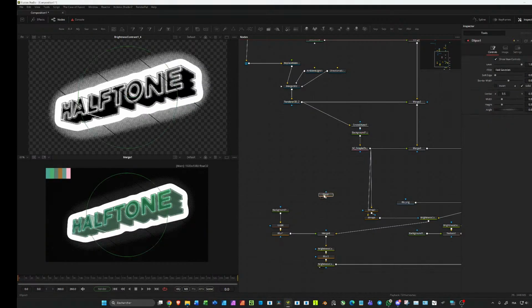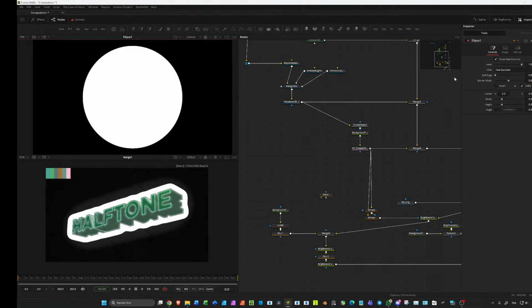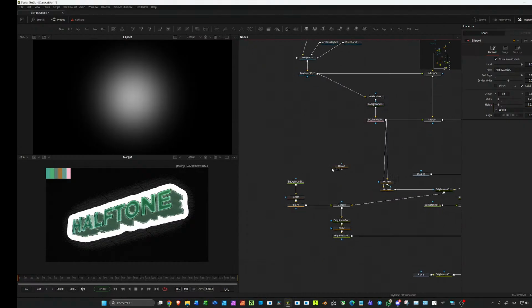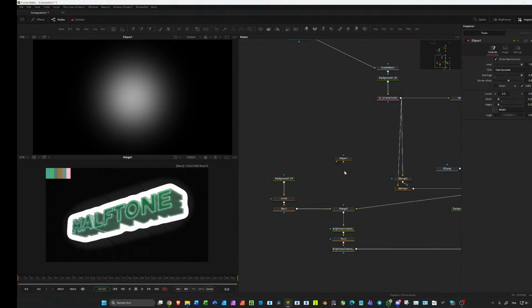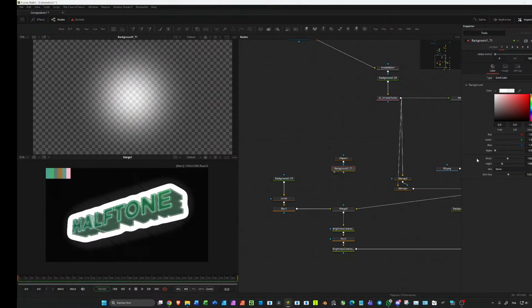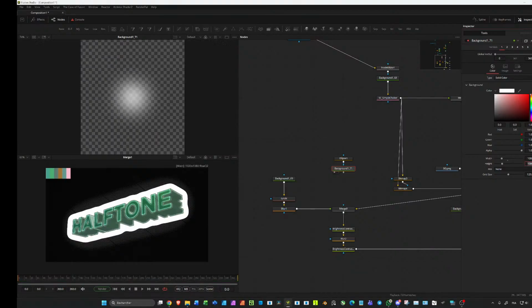So we need an ellipse. Take up the soft edge, maybe take the size of the ellipse down to 0.25, so half its size. Then I want white. Why did I add the white background? Because I want to be able to make this a square like this.